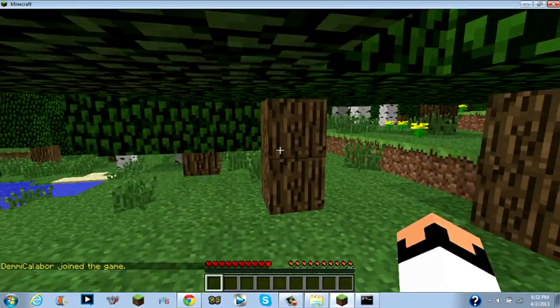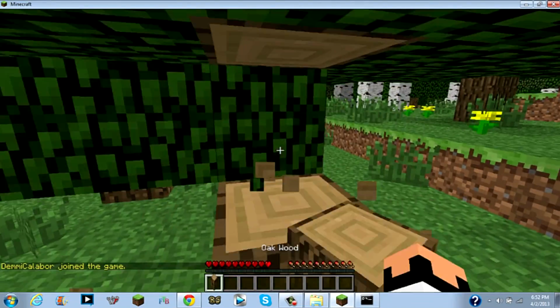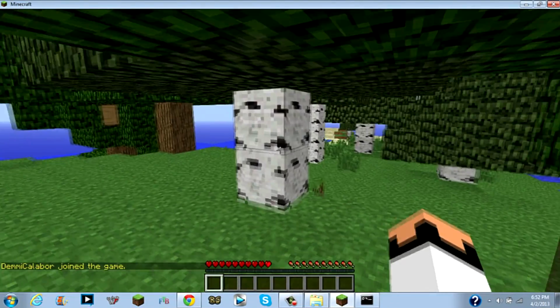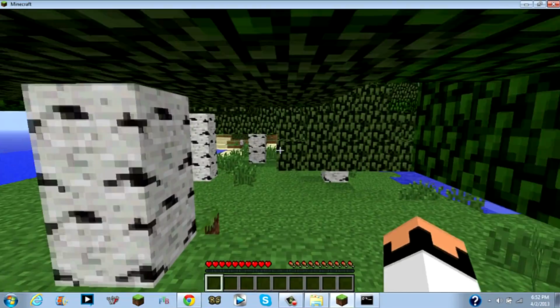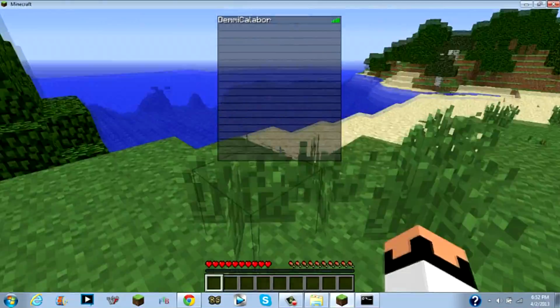Now you are on your own server, and it should not lag that much. It probably lags for me since I'm recording, but it shouldn't lag at all. If you're having too much lag, please turn down the slots. I'll show you how to do that here in a second.